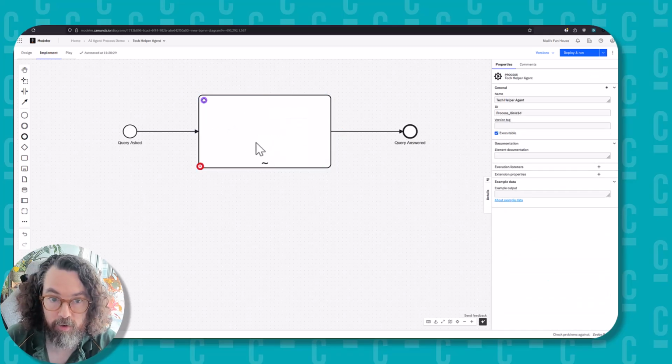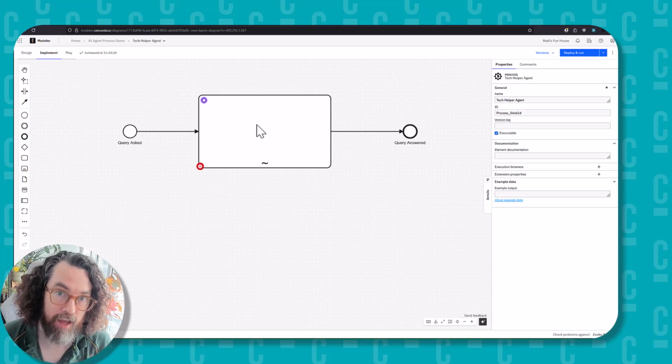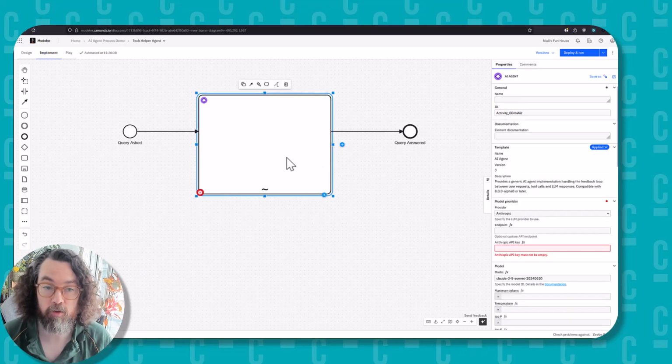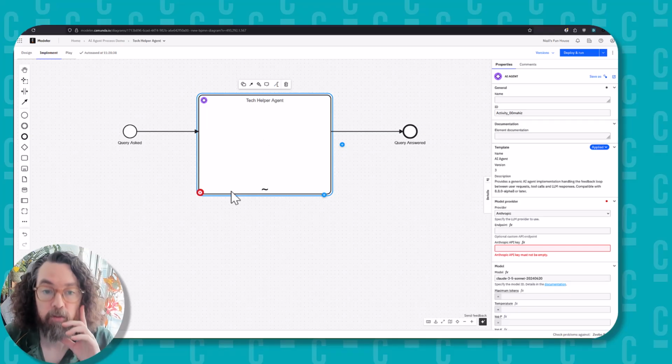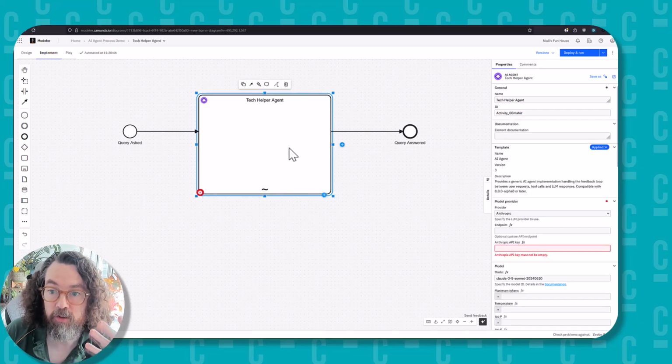Now I'm going to get rid of this sub-process. So this now is where we're basically connecting an LLM, and inside of this sub-process is going to be the toolbox that the agent's going to use. So this is our tech helper agent. The first thing we need to do is configure the agent itself.